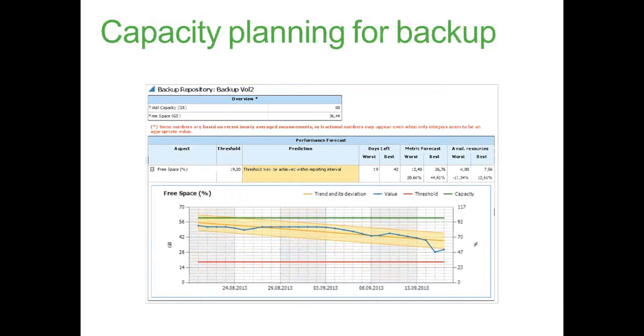Capacity planning for backups. So now if you know how good our capacity planning report is for VMware, then you will be pleased to see that we have this report for your backup solution also. Capacity planning for backup repository analyzes the amount of free space present on your backup repository and also helps predict when the repository will probably run out of available storage capacity.